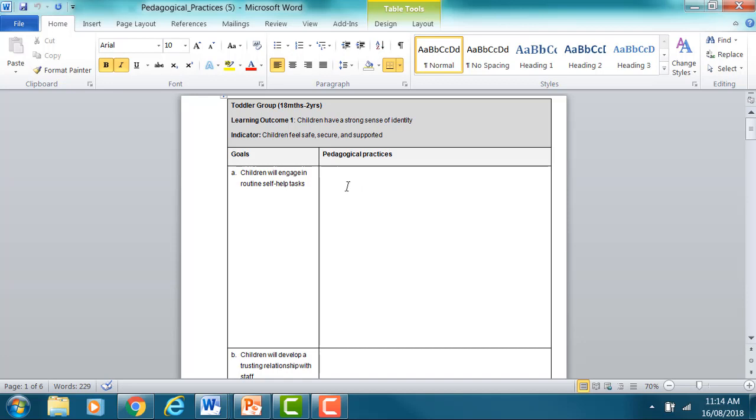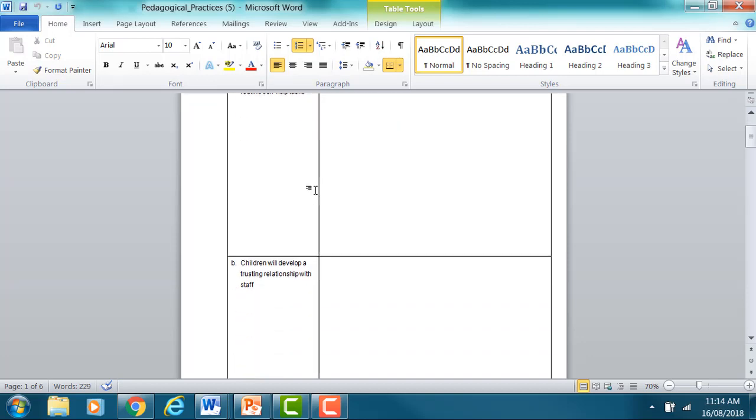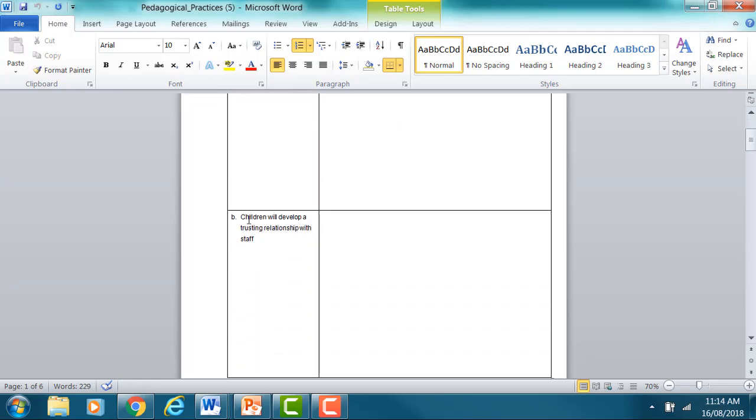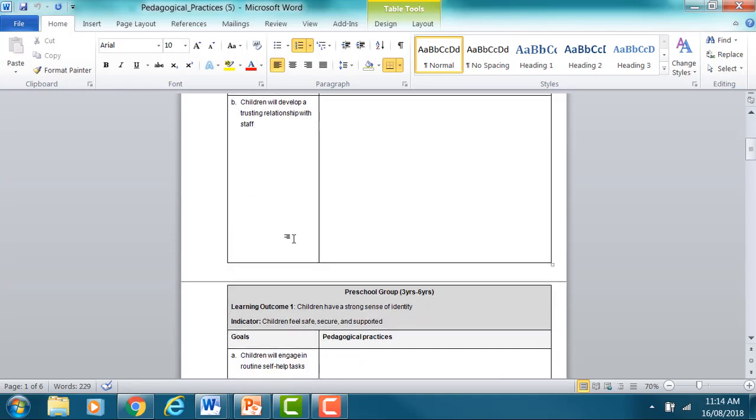In this section here, you're really going to look through your pedagogical practices, read them thoroughly, understand them, and pick out and describe a couple of pedagogical practices you can implement to help the children achieve the goal that we have here. You need to do that for each section. Again, what pedagogical practices can you use to help children develop a trusting relationship with staff?